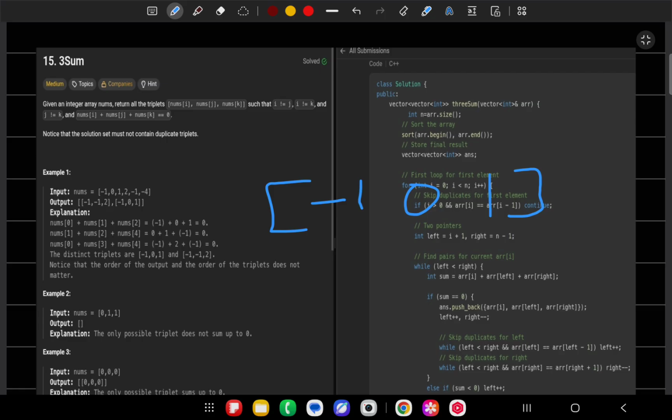Okay, let's check. If I take 2 and -4, then we need 2 more, but there is no other 2, so this will not work. Let's try one more, that is -1, 0, 1.